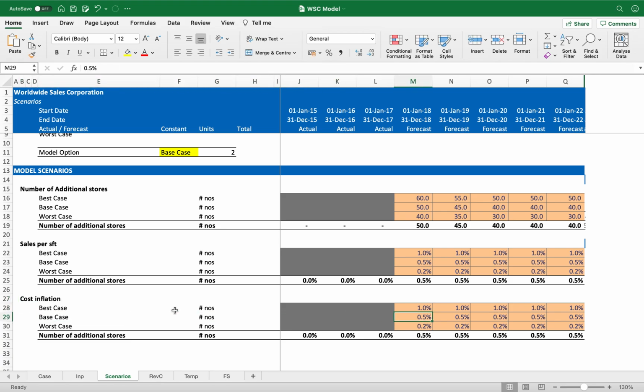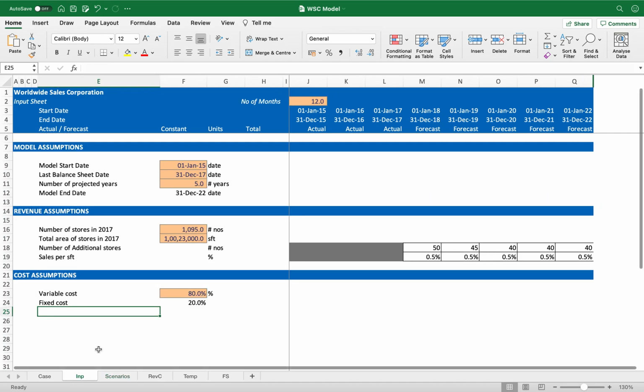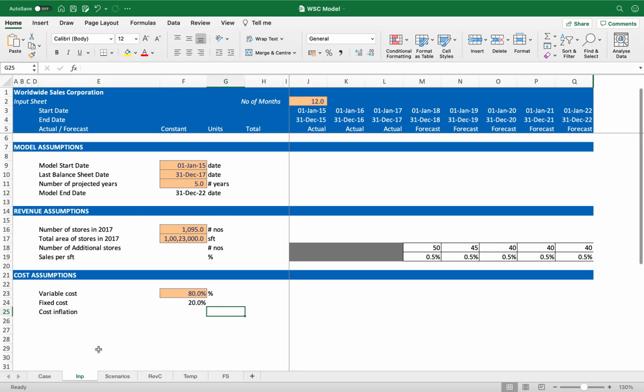Now base case, you are given a cost inflation of 2%. So let's make it 2% throughout. Best case, let it be 1%. And worst case, let's make it 3%. You are free to make your own assumptions here. Now, as and when you'll select the switch here, so best case, it will be 1%. It will get linked automatically. This is what we have been doing. All right, so this is our cost inflation. Now let's bring this cost inflation to the input sheet.